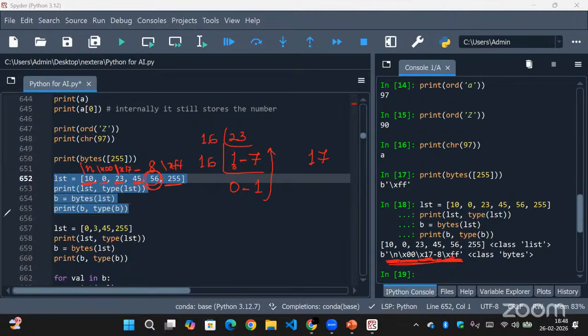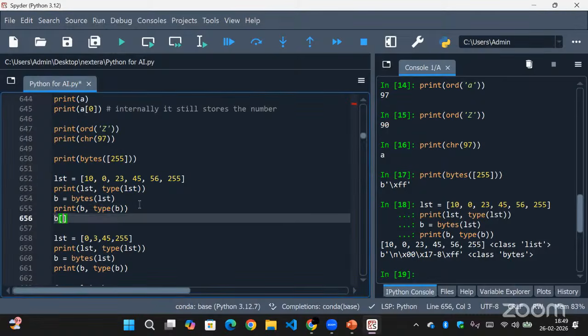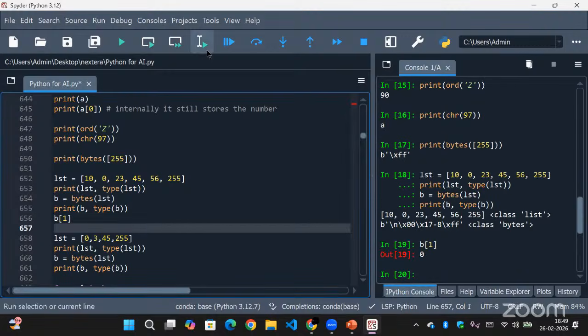When you convert these numbers to bytes, the output will be like this. But internally they'll be stored as these decimal numbers only when you try to access it. It's the same indexing like we learned in strings: 0, 1, 2, 3, 4, 5, right? I tried accessing the first index element, which is 0, and that is how internally it will still store the values.